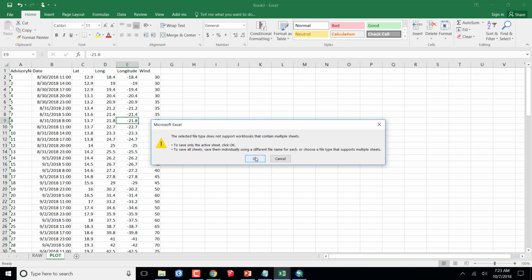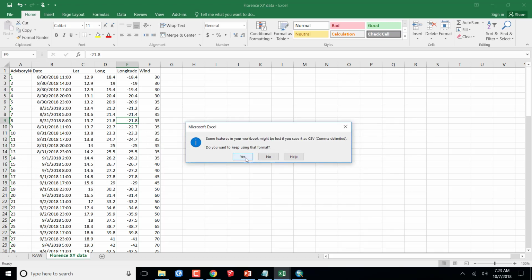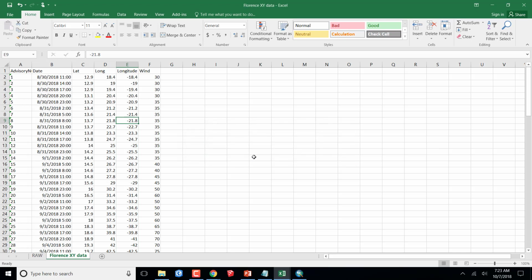This is just telling me that it is changing it from an Excel workbook to a CSV file. So I'm going to click OK. Yes, I know. Now I have my data that I can bring in. This is stored under downloads. You're going to have to make sure that wherever you put your data, ArcMap is going to be able to recognize it and bring it in.